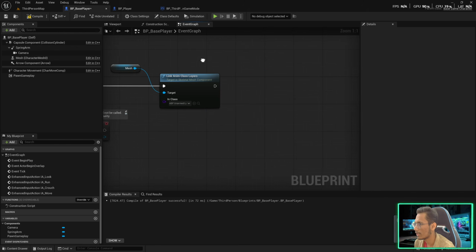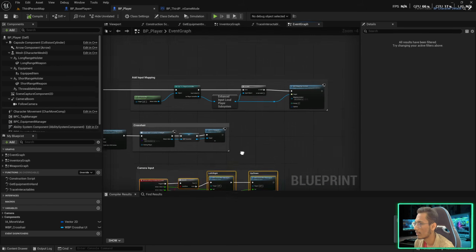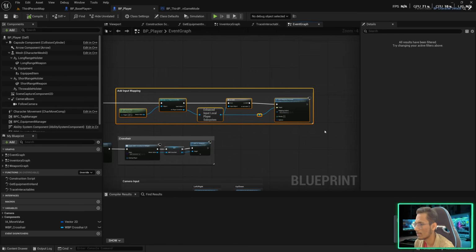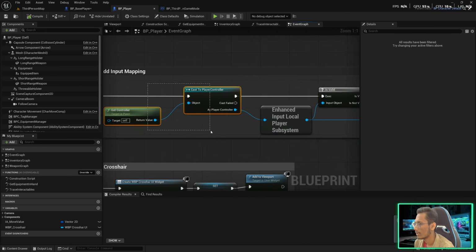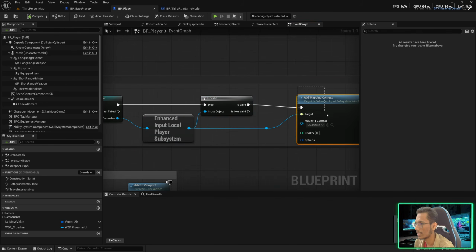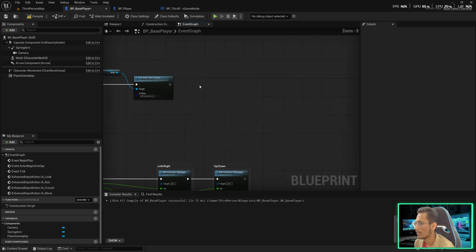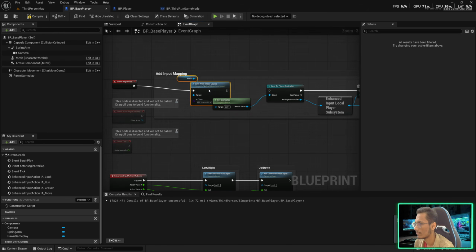Okay, and we need the controller to be bound. This has to be done by the GAS and the other components, but for testing, I'm doing this. So I'll go to player and I will copy this. Player controller, enhanced input action, then add the mapping context. So let's do that.